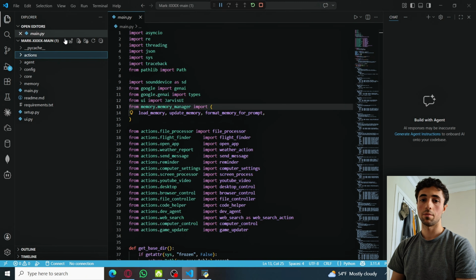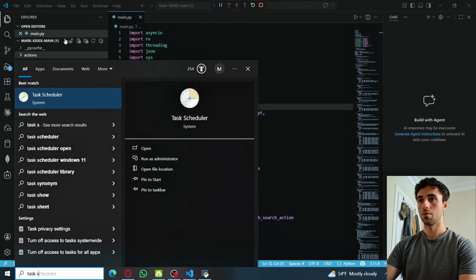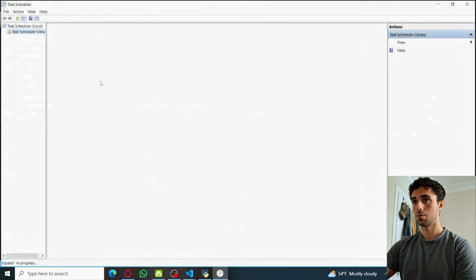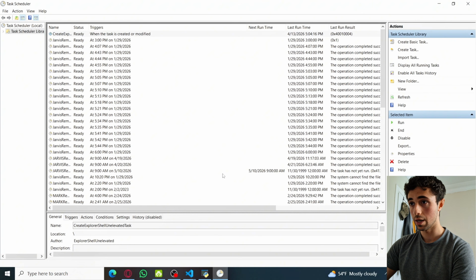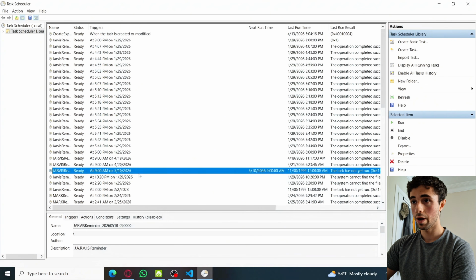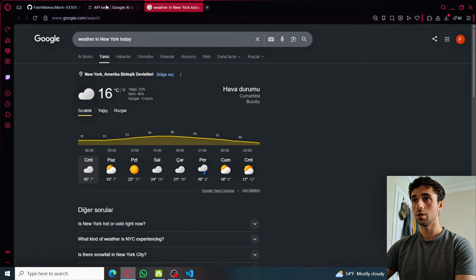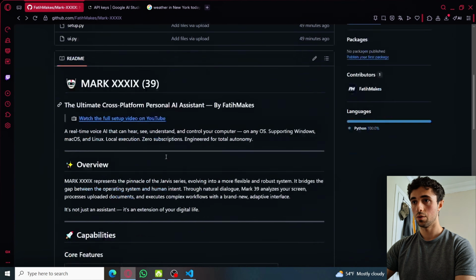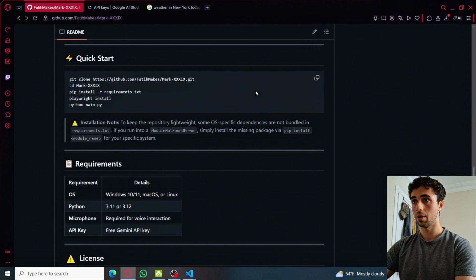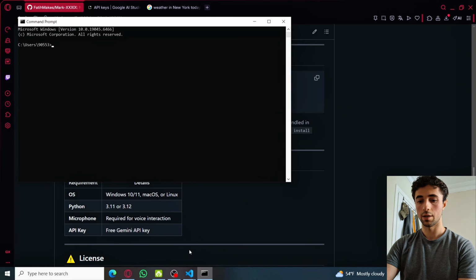Sure. Hey Jarvis, set me a reminder for May 10 because I have a birthday for my friend. Reminder set for May 10th at 9 a.m. for your friend's birthday. So in this section, you can see that Jarvis created a reminder. Another option is that you can go to this GitHub link, copy this, open command prompt and just paste this.